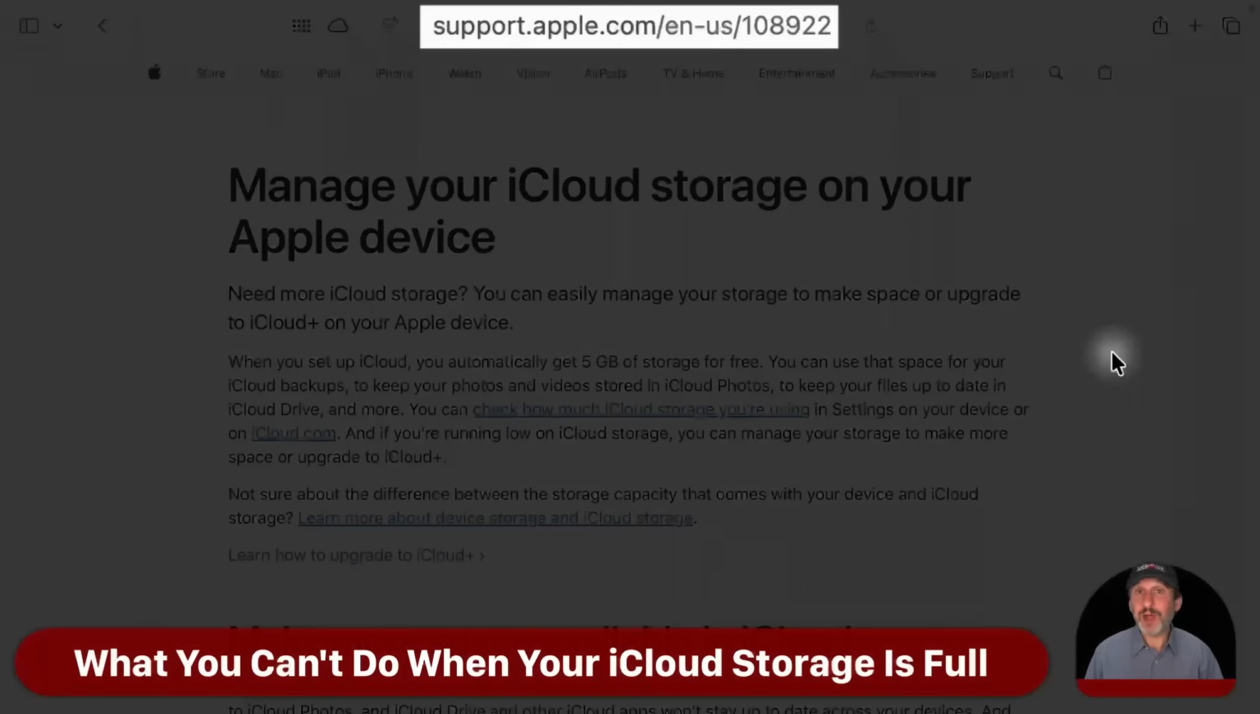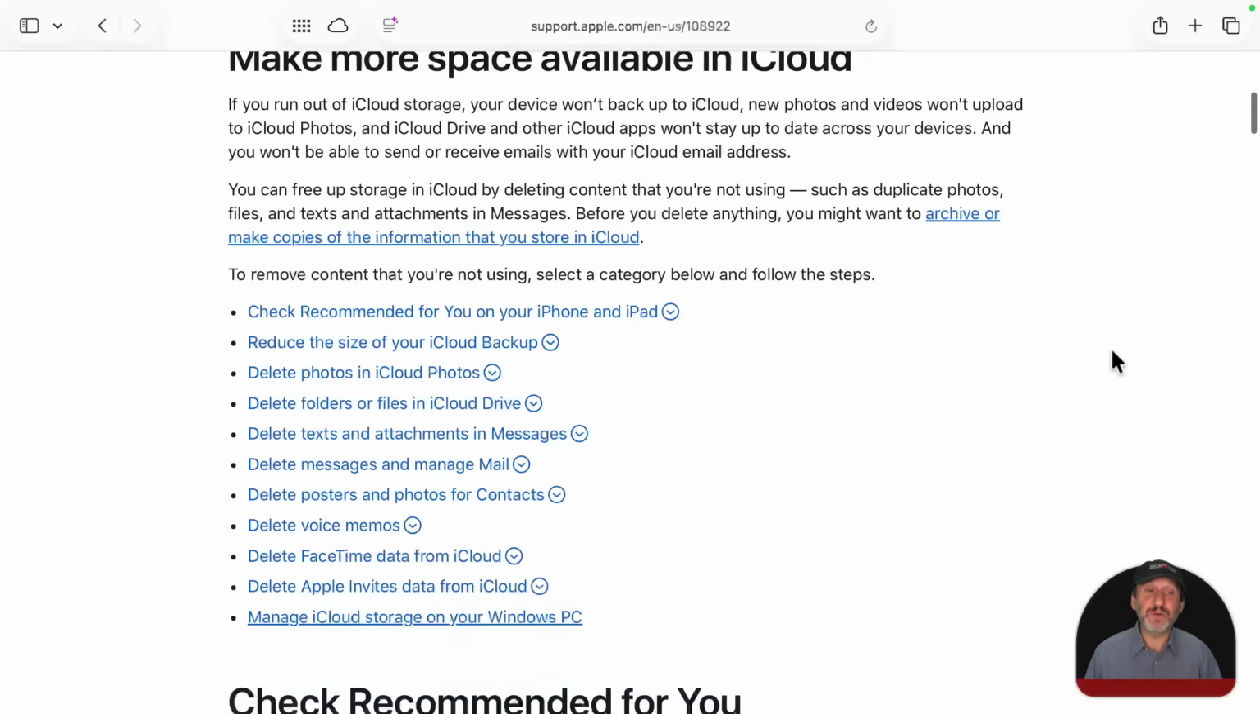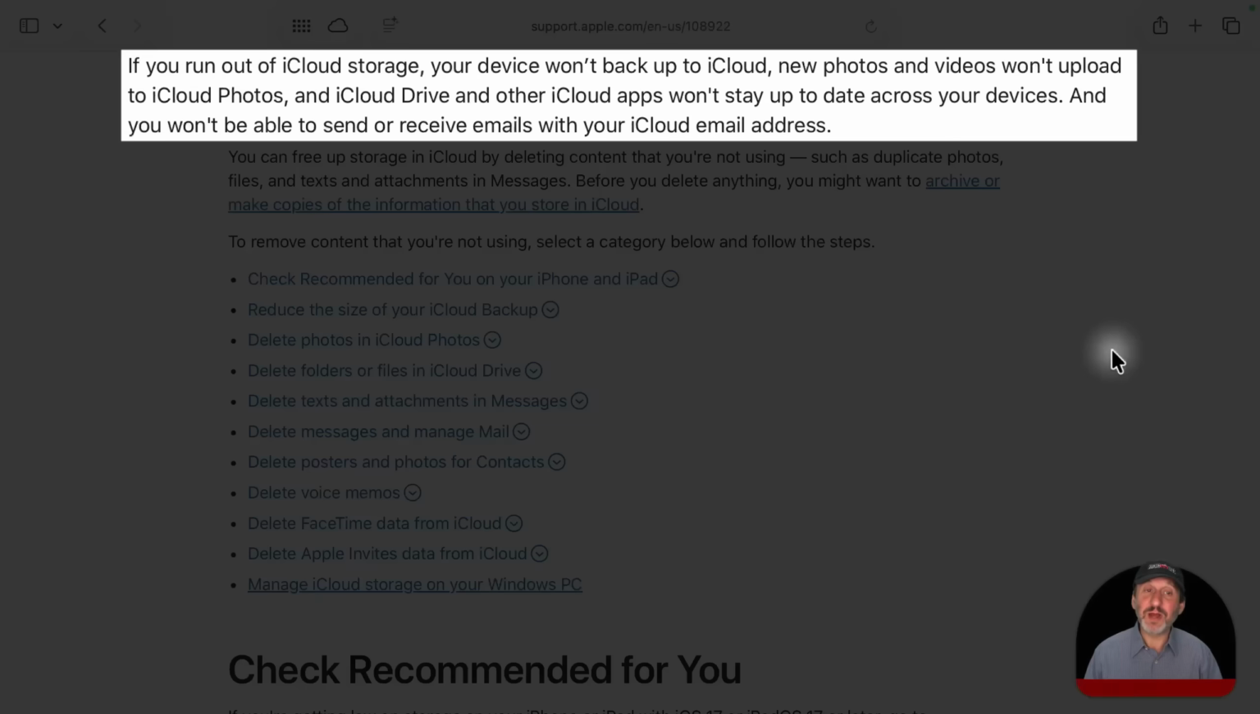On this page, Apple actually spells out exactly what happens when your iCloud Drive storage is full. It says right here, if you run out of iCloud storage, your device won't back up to iCloud. That's usually your iPhone doing the backing up. New photos and videos won't upload to iCloud Photos. So you can add them to your library, but they'll just be local. They will not have completed the upload to iCloud, so you won't see them on other devices. And if you're using that as a kind of backup, then you won't have that.